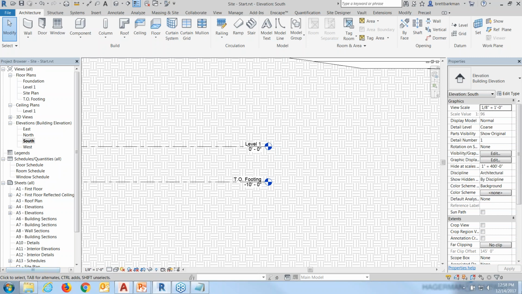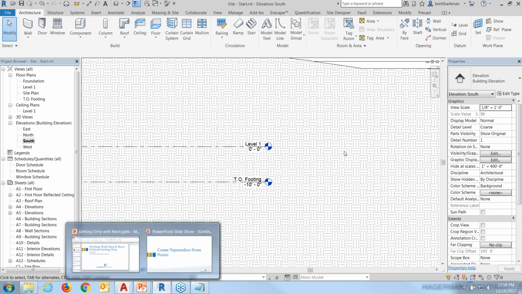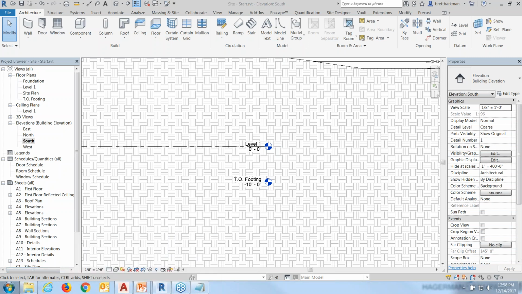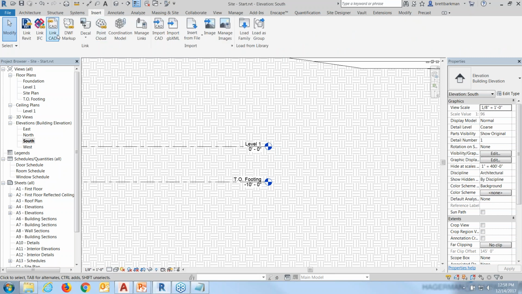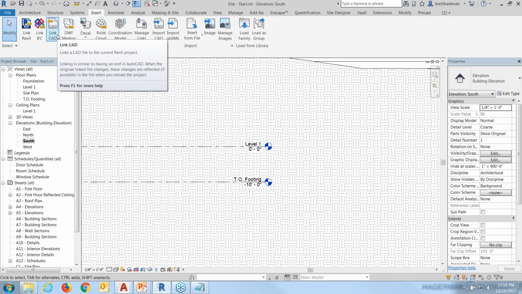Okay, how to deal with updates to the civil file. Well, if your civil file is in 3D, then no problem, because we're always linking CAD files in, right? We're not importing CAD files, we always want to link. And so if a civil file, if it's 3D, is updated, then all you do is reload it in Revit and you'll pick up the updates.